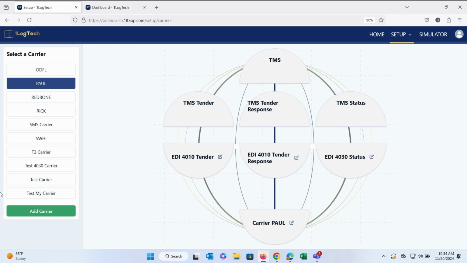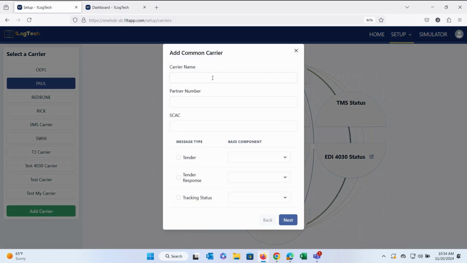Okay, so I'm here in the setup. I have my carrier setup screen. I just come and add carrier, and I'll give it whatever name I want here, JB Hunt, and there's the SCAC code, JHBT.